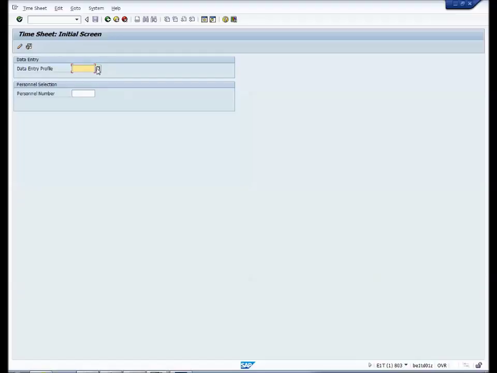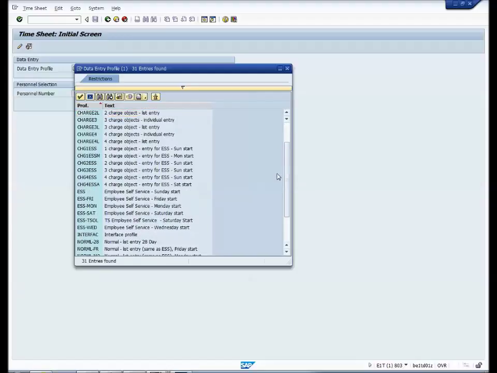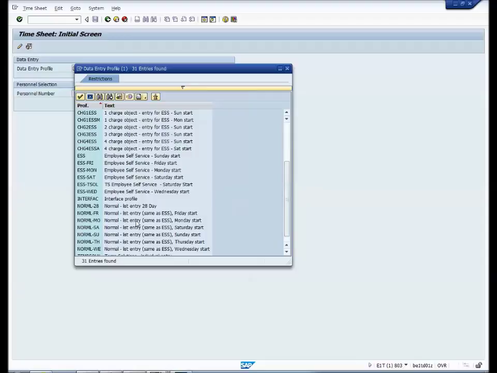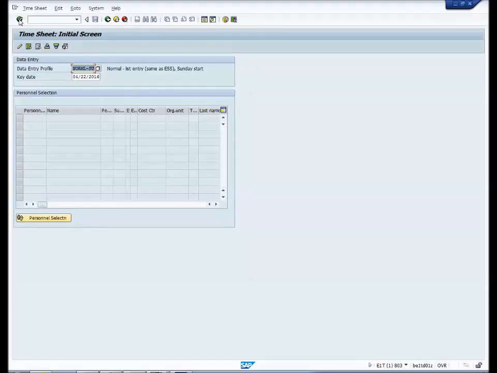To select the applicable profile, click on the Match Code box. A data entry profile list will display. Select the profile to be used by highlighting it. For this exercise, we will be using the normal SU profile. Then, click the copy icon. Press Enter. The timesheet initial screen is displayed.